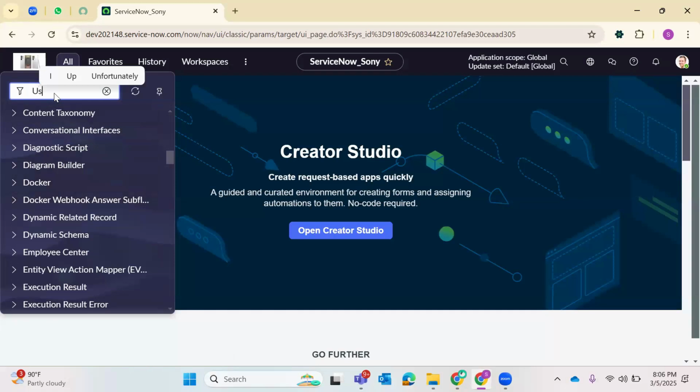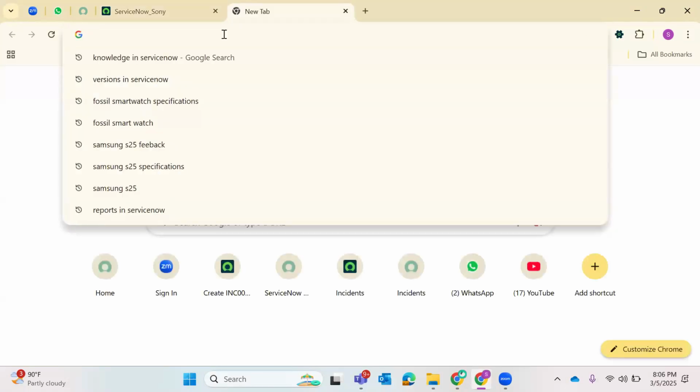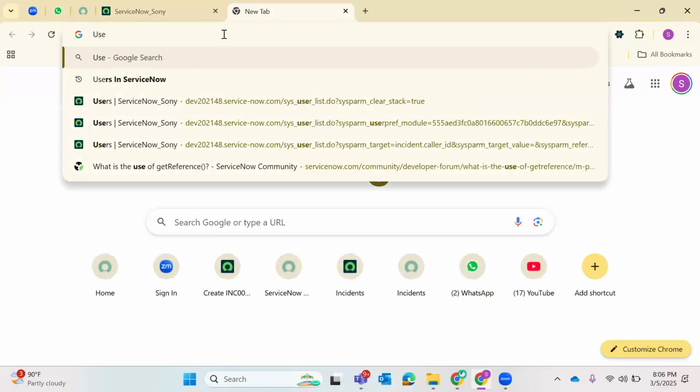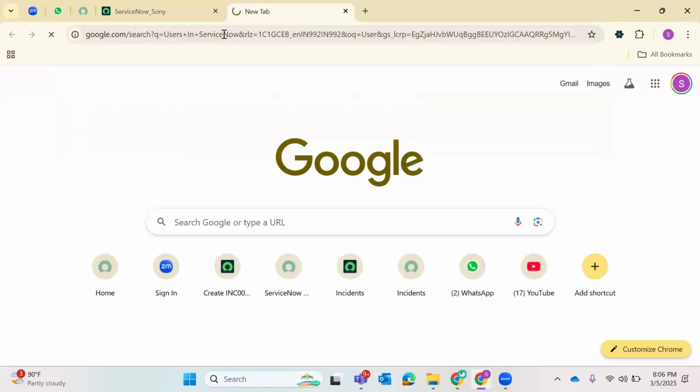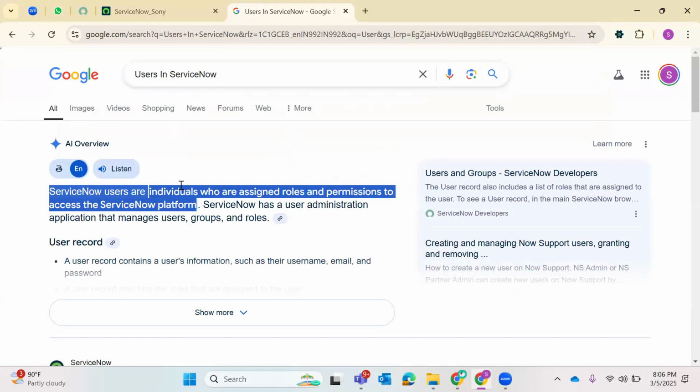So users. What are users in ServiceNow? Why are users very important in ServiceNow? So we'll talk about users, roles, and groups. We'll see some practical activity today. ServiceNow users are individuals who are assigned roles and permissions to access the ServiceNow platform. That means to gain some access on the platform, you need a role. And to give a role, we need a user.